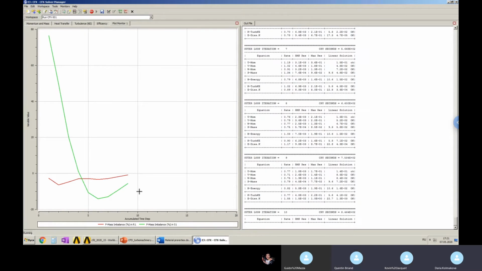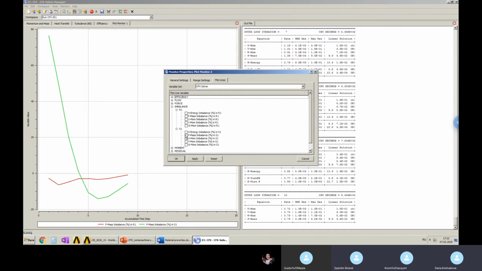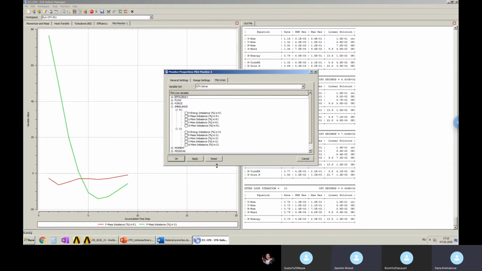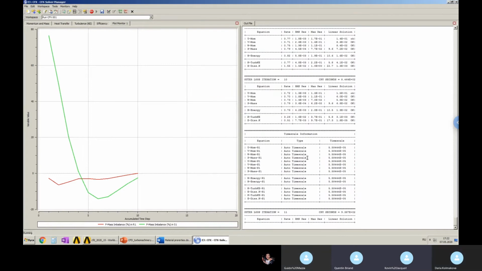Can you repeat please the plot monitor, which parameters you've taken? We are selecting imbalance. Yes. Mass imbalance for both rotor and stator. Okay, and apply. And how do we use this information to verify? Which value should we have? Zero. Zero. Yeah.